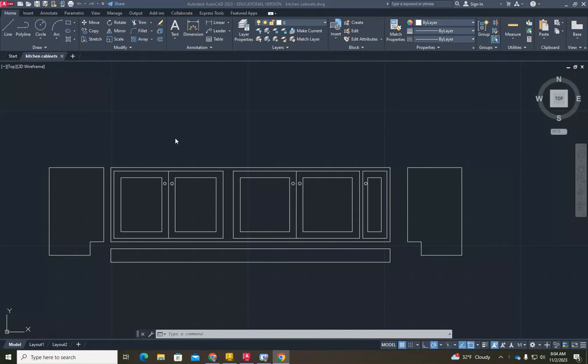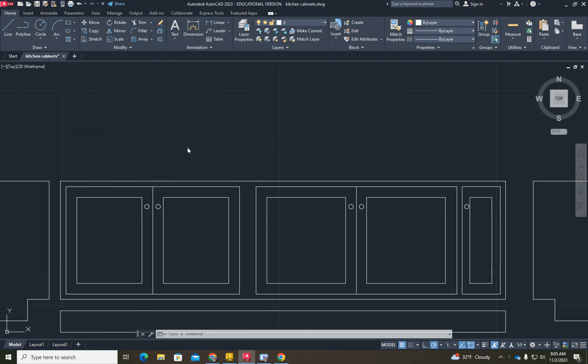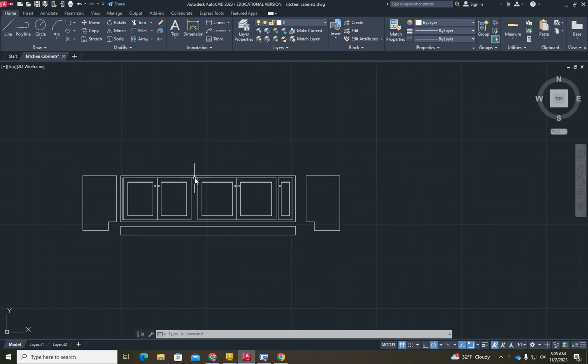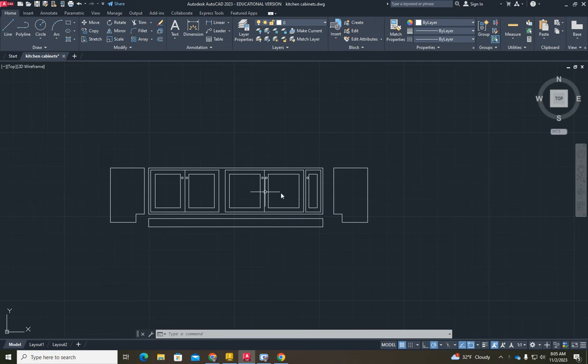Okay, this is a very quick video showing you guys how to create DXF files so that you can transfer these over to the xTool Creative Space in order to engrave and cut and score this stuff. So here I have a design that I made in just regular AutoCAD, and it's my kitchen cabinets.